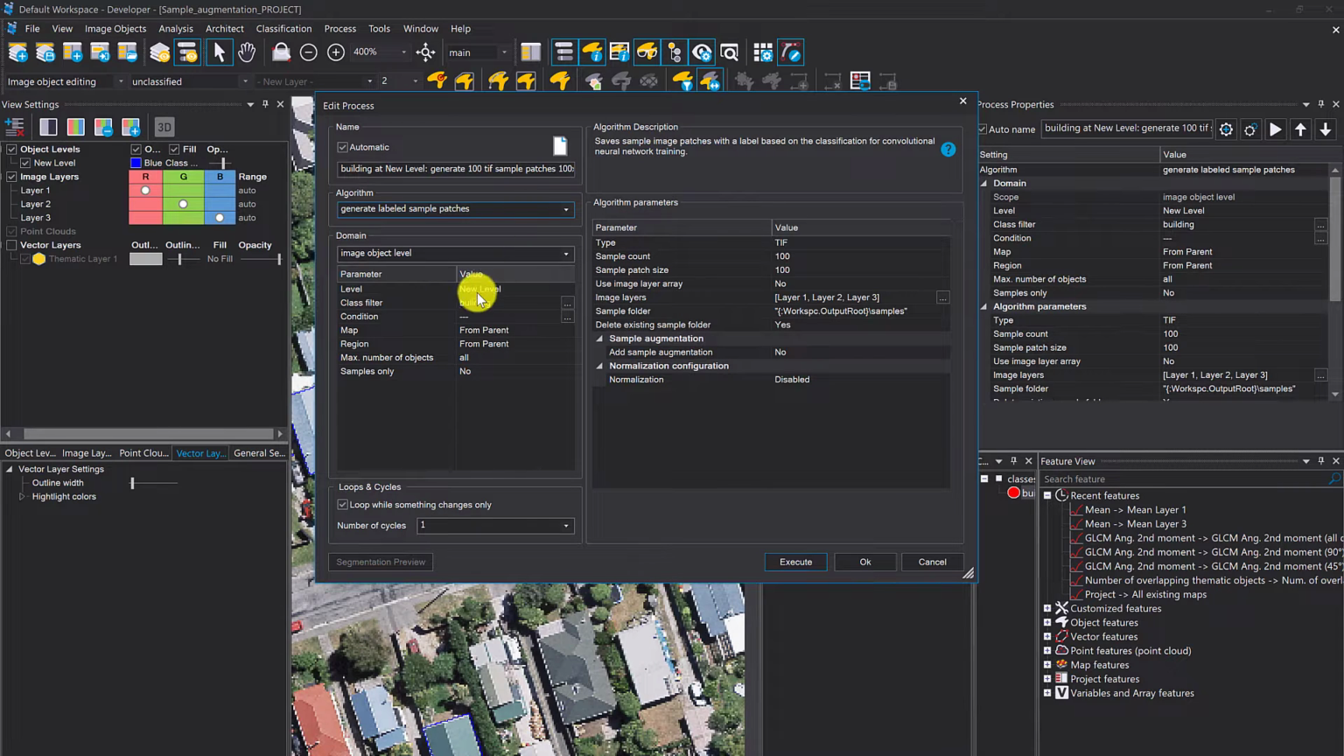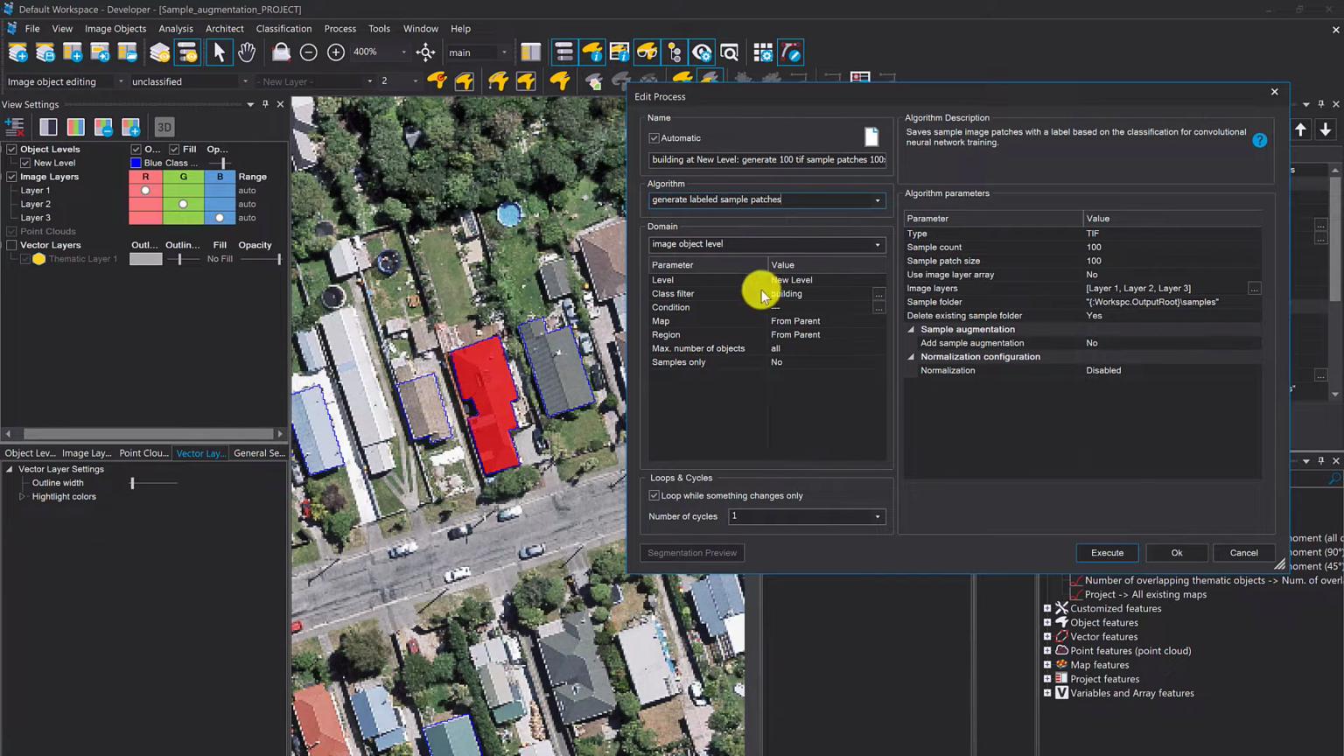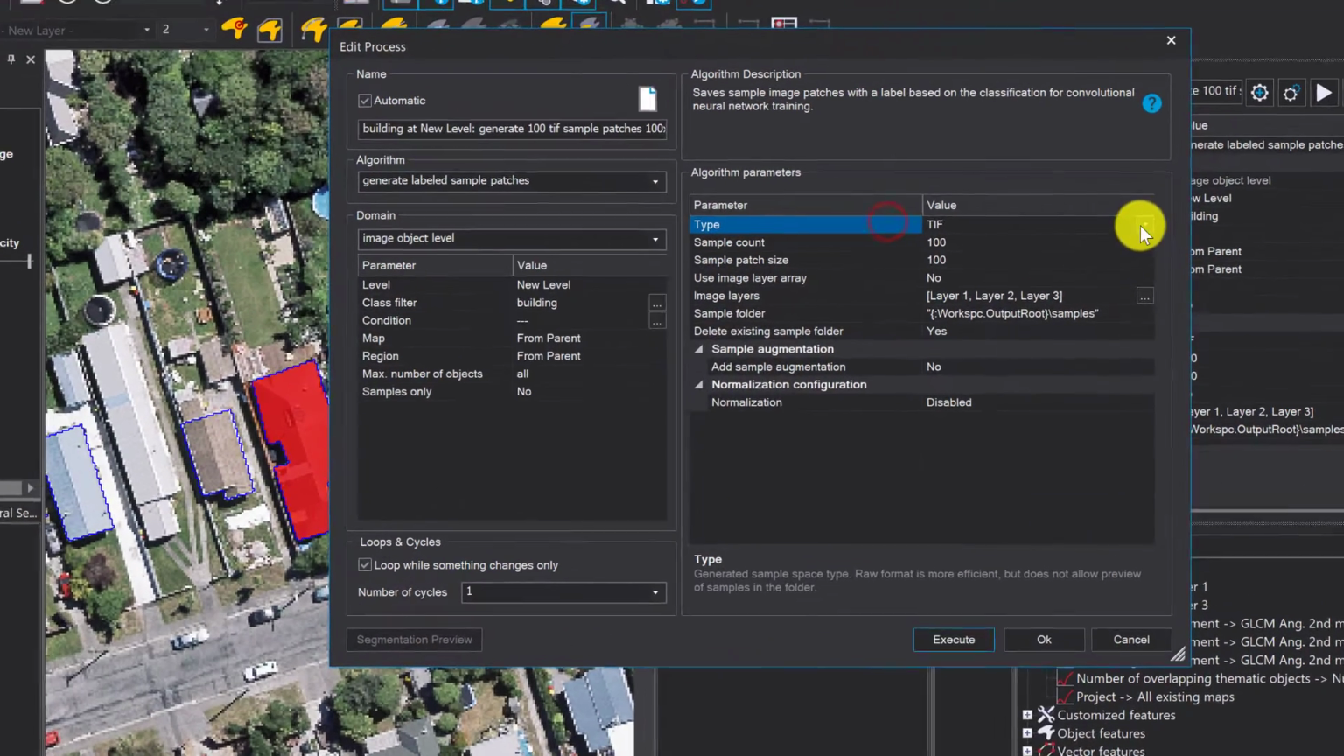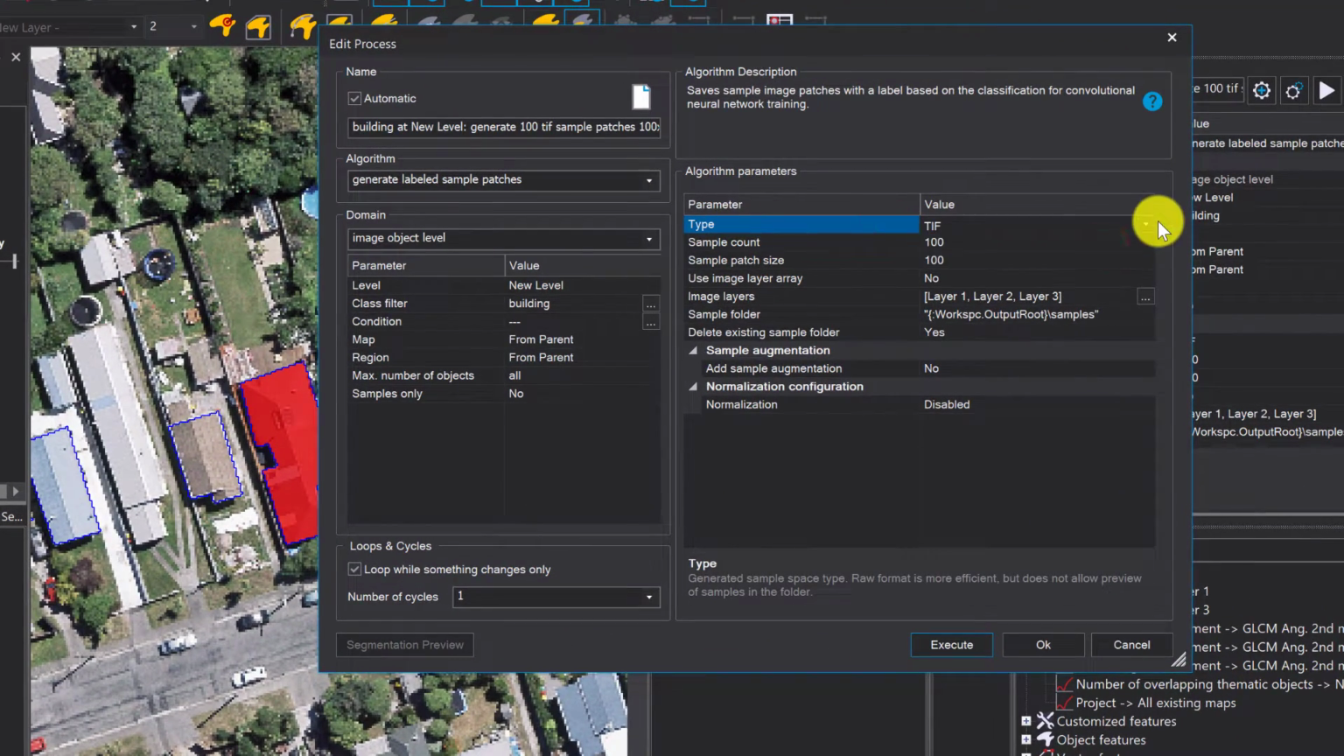Settings here are simple. I focused here on building, so I want to create sample patches based on my buildings class. For the parameters, you can choose type, TIFF or raw. For this example, I'm going to show TIFF because you can have a look at those single samples. If you're going into production or creating large sample sets, like 100,000 or a million samples, I highly suggest choosing raw. Otherwise, it's going to be very slow and you have a lot of files on your hard drive. How many samples do you want to create?